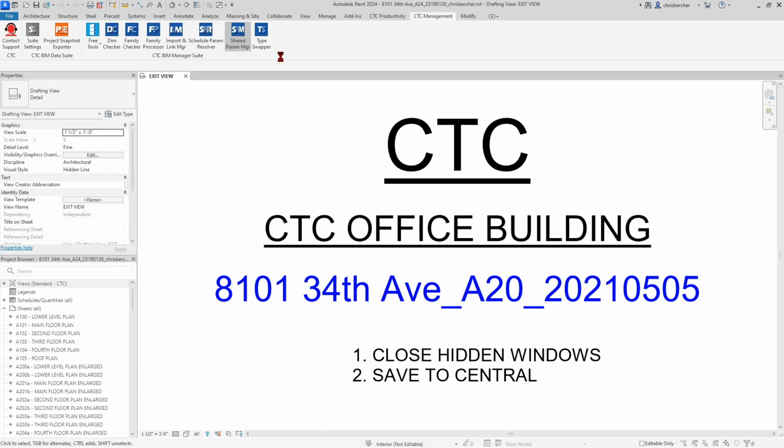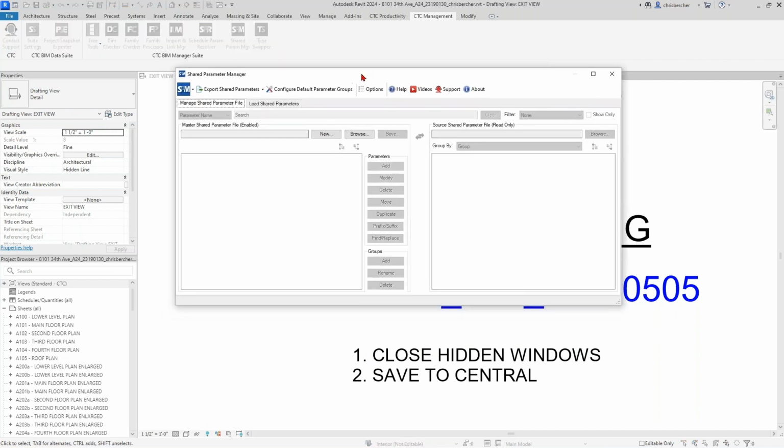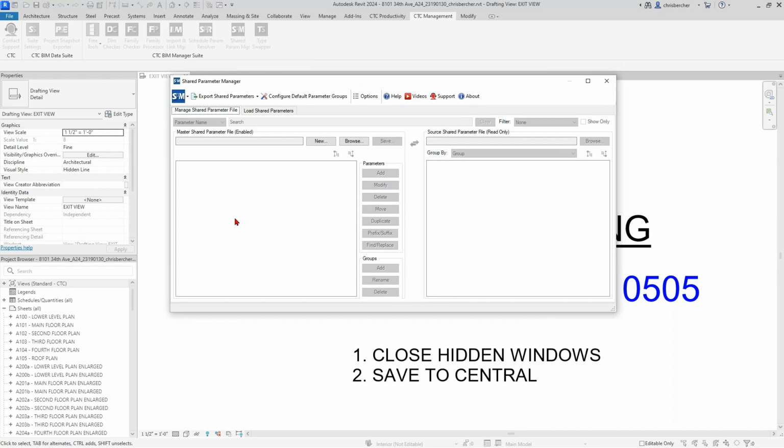So this interface that we're going to see here gives us the opportunity to load up our master shared parameter file and manage it. First and foremost, I can add parameters. I can move things around from one group to the next. I can delete stuff. I can add information. I can search for things. We can create new groups and restructure a few items.